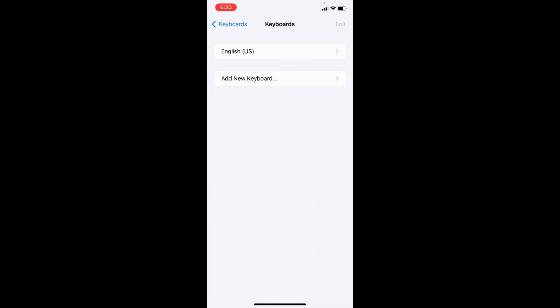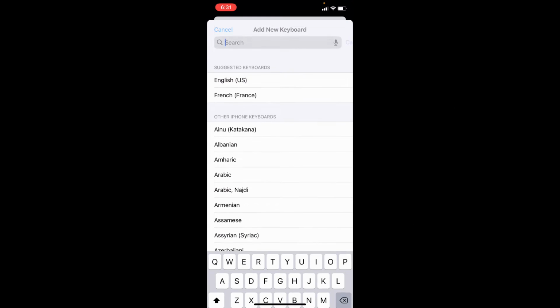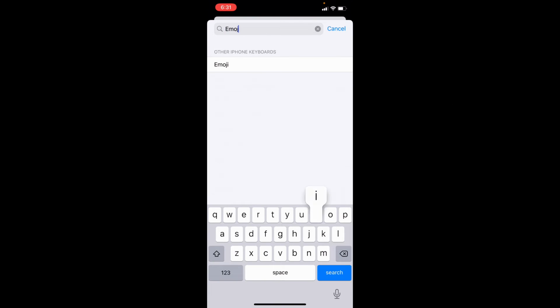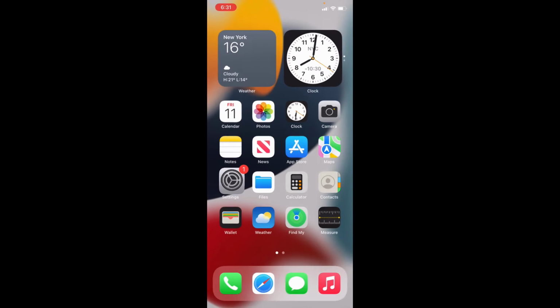To add emojis keyboard on your iPhone, click Add New Keyboard. Then type emoji on the search bar. Then you will find this. Just touch that. Now it's added. Let's check that.